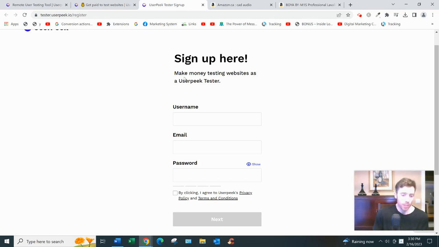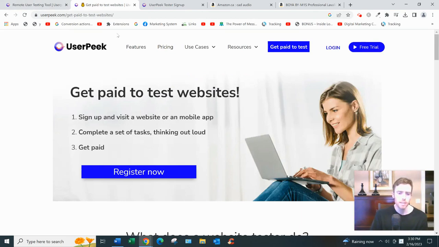Once you've completed your profile, you need to take a short assessment. It's kind of like a mock version of these tests. They'll want to see that you can follow instructions. You don't need to be a techie or have any tech skills. You just need to follow basic instructions, be able to talk nonstop without taking too many long pauses, and provide constructive feedback. They're just looking for normal, everyday people who can provide constructive feedback so that they can improve their apps and their websites before they launch them to the market.